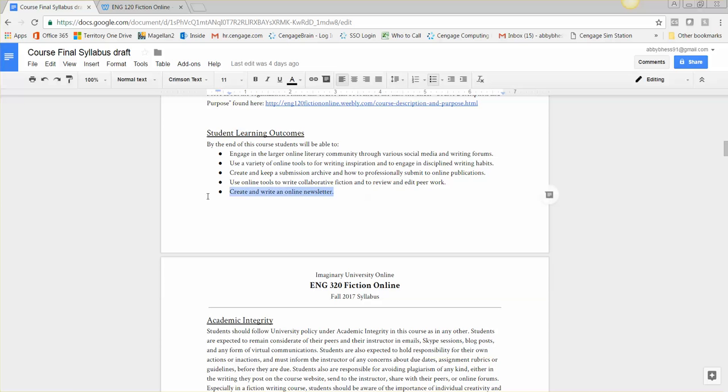And they'll also create and write an online newsletter. I'm still wondering whether I should cut this piece out. They would use MailChimp for that, which is online software that I believe is free, where you can create an actual newsletter, like what you get in an email from JCrew or Gap or something like that. It's organized into columns. There would be hyperlinks. They'd be incorporating images and news stories.